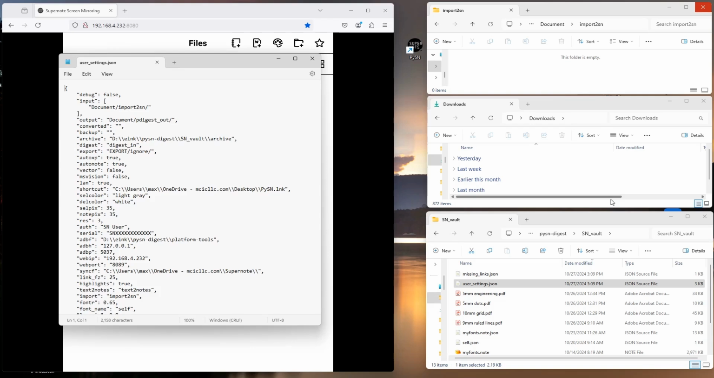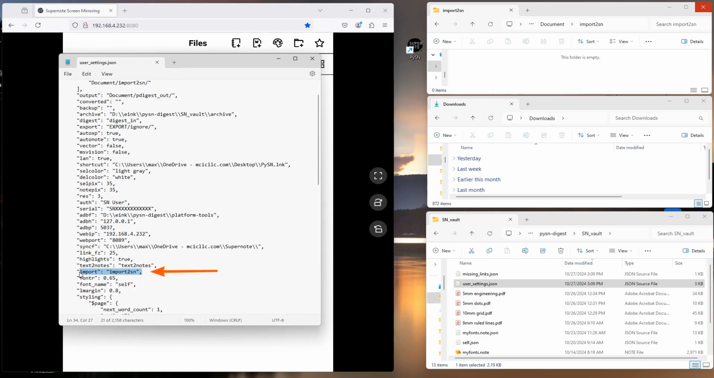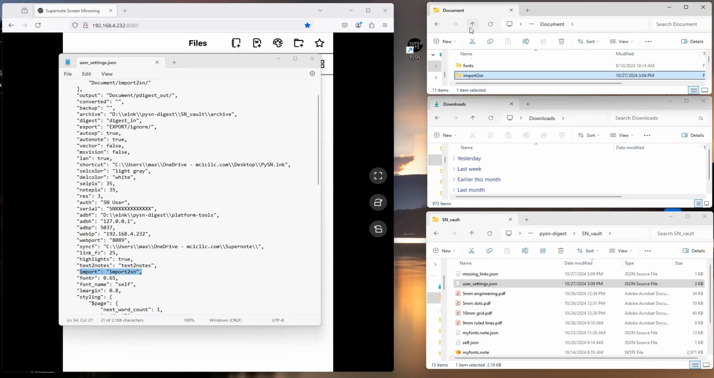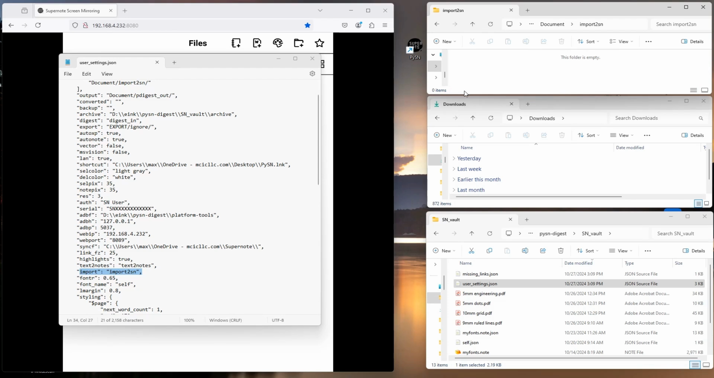All right, a quick look at the settings. There's a new parameter called import2sn. That's the string that must be included in the path of PDF documents you want to convert to the Supernote .note format. For this demo, I have created a folder import2sn under Documents.